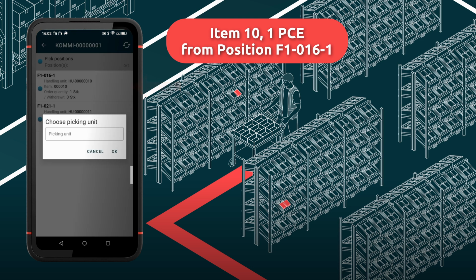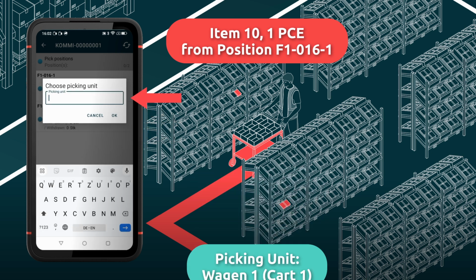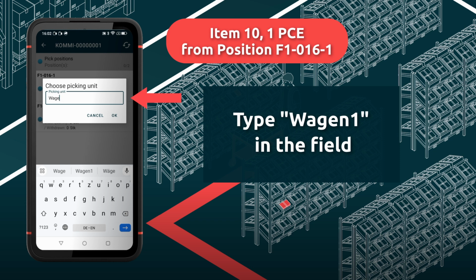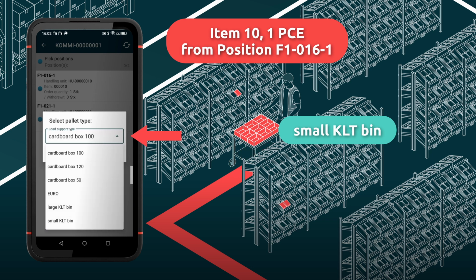The modal Choose Picking Unit opens. The picker has to choose the picking unit in which he'll place the picked items. He can either scan the barcode of the picking unit or enter its name manually. Tap on the picking unit field to open the keyboard, enter Wagen 1, which means cart 1, and tap on OK.